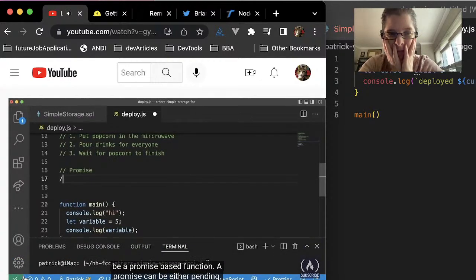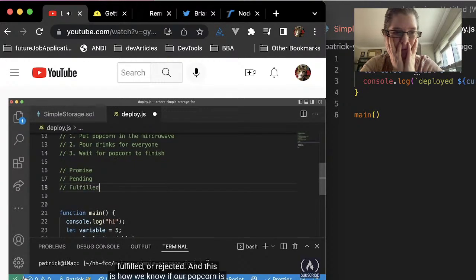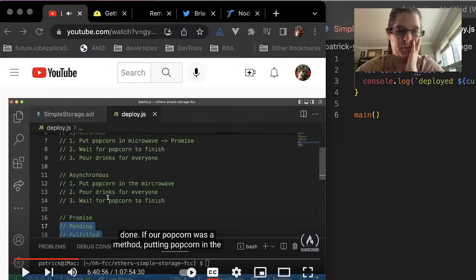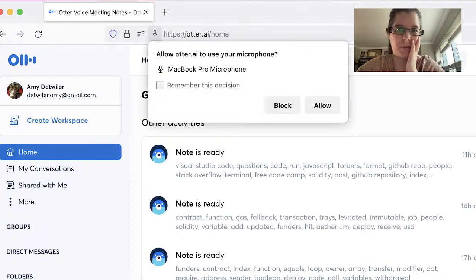A promise can be either pending, fulfilled, or rejected. And this is how we know if our popcorn is done.